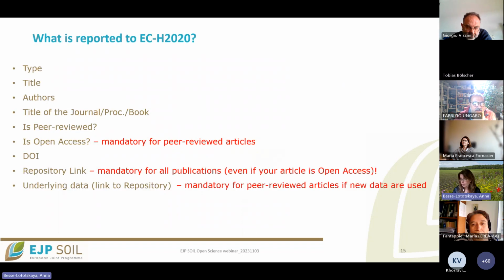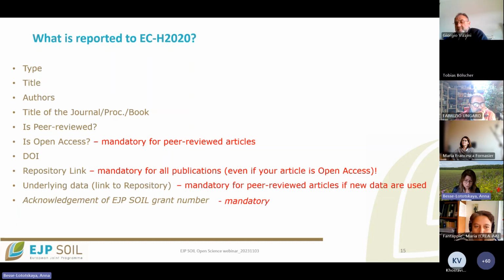So now we've been talking about underlying data, and another thing which is important for the European Commission is the acknowledgement of the EJP soil grant number. It is mandatory, so you can add some text to your article acknowledging EJP soil with a grant number to it. I will also add the example text to it. I forgot to do it.